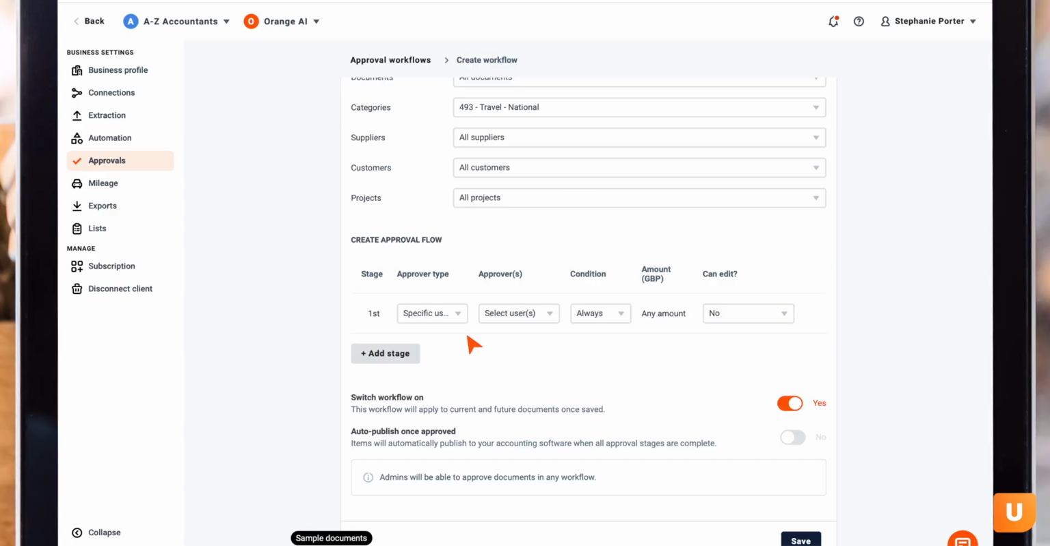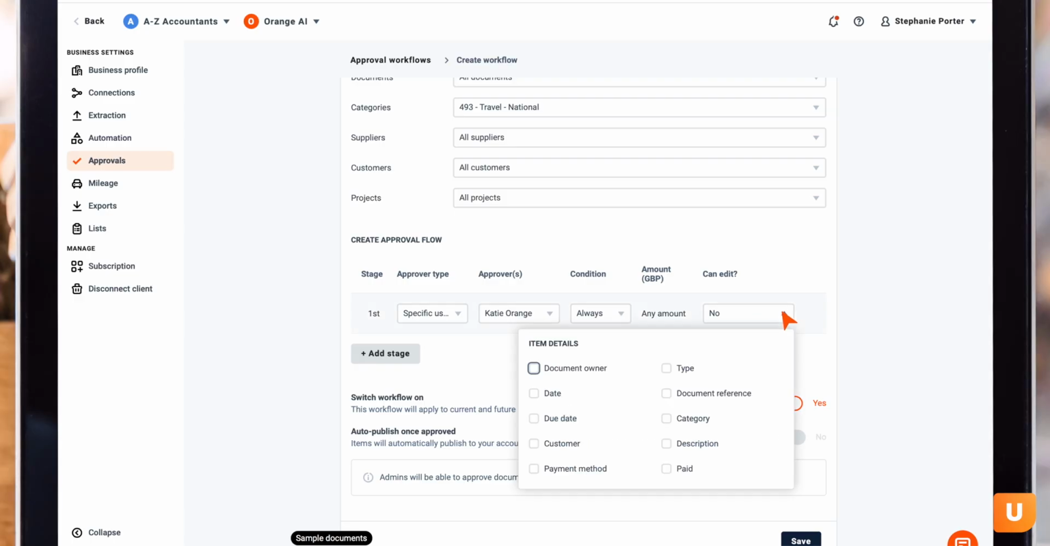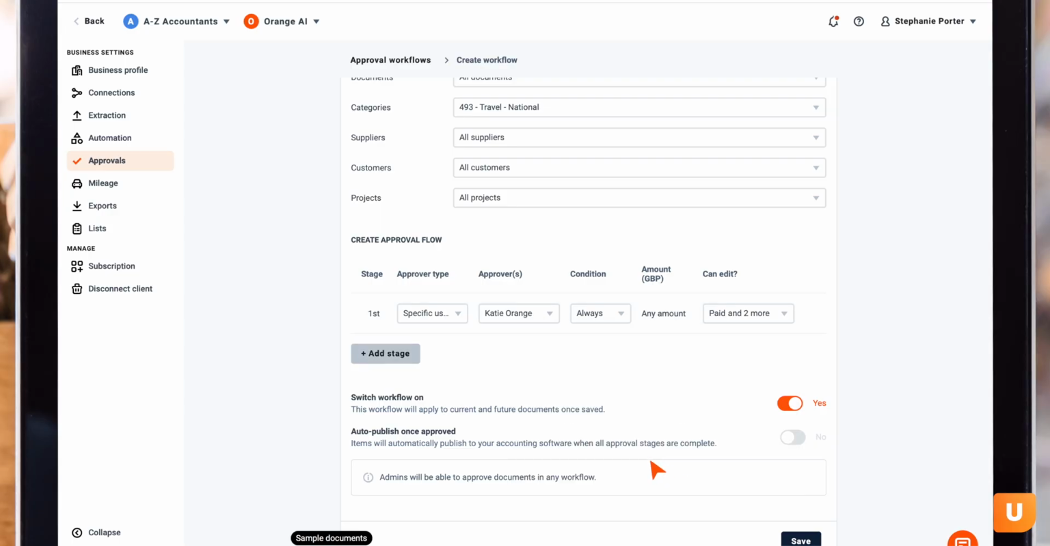Under Create Approval Flow, build the stages of approval you want these documents to go through. Your approval process will run in the order that you define for each stage. Select the approvers, condition, and amount, if applicable. For example, you can create an approval workflow that requires all invoices, regardless of their amount, to be approved by a specific approver from the drop-down menu, or you can set thresholds that trigger approvals only for invoices that are above a certain amount.